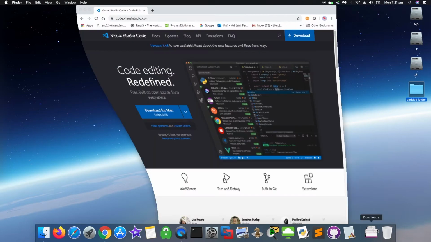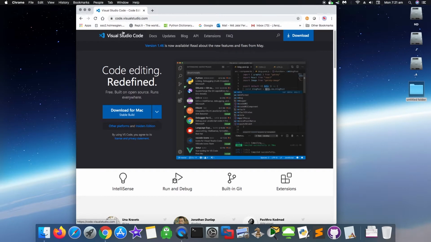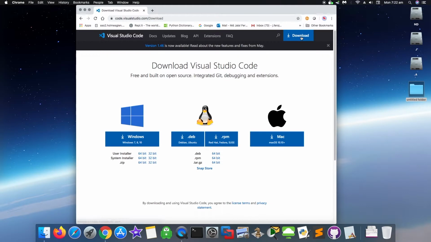Today we'll be downloading Visual Studio Code. So I go to this website, code.visualstudio.com. Click on download. You can download this studio for Windows, Linux, and Mac. I'm using a Mac, so I'll be clicking on Mac.